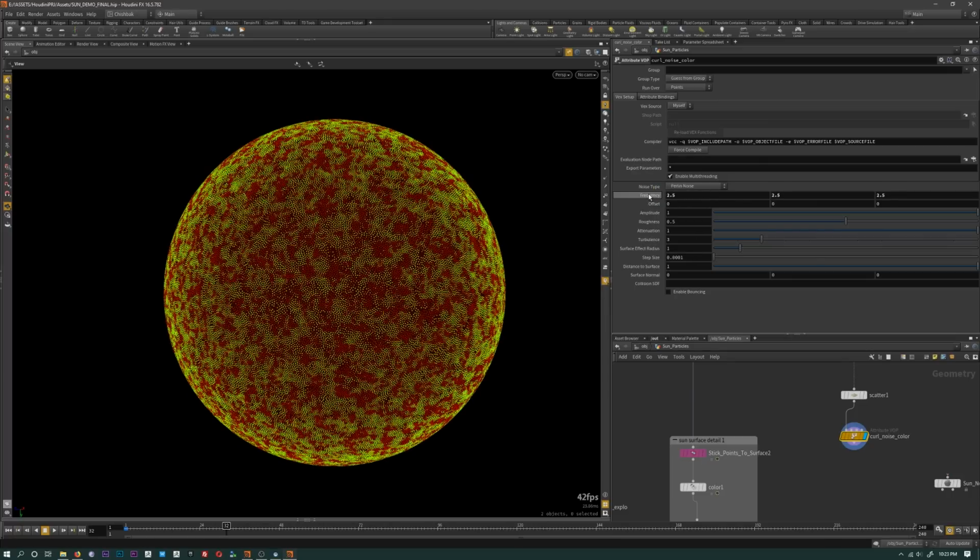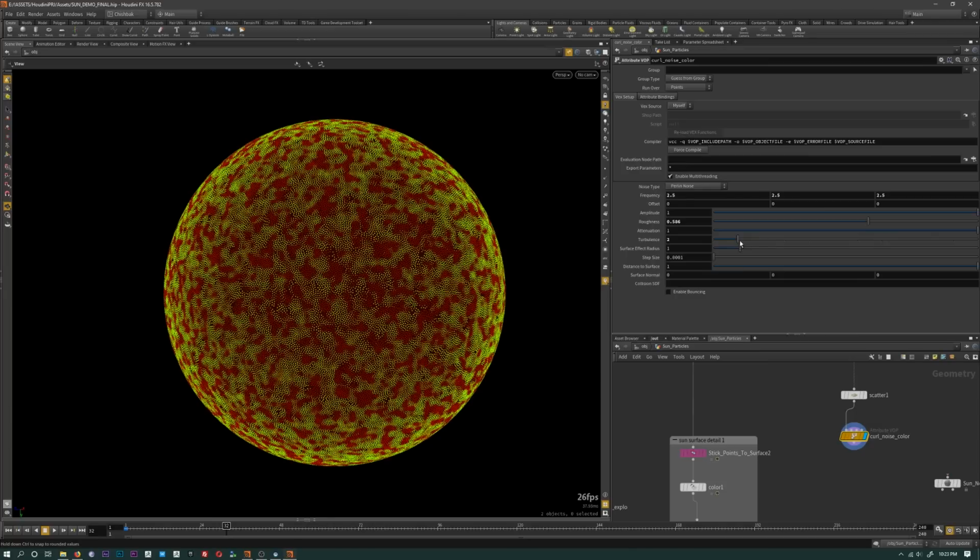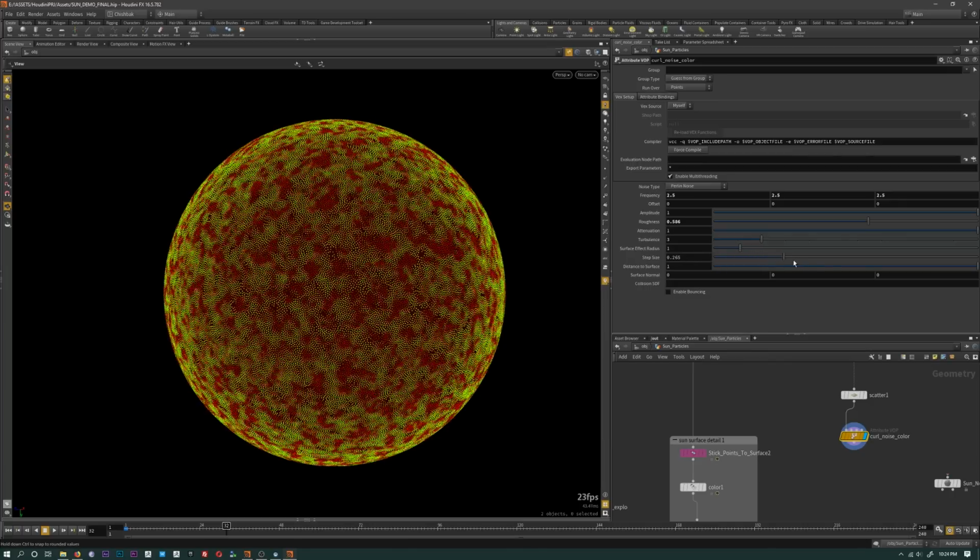Let's put it 2.5. Maybe like this. Turbulence. I'll leave it to 3. We can blur it a little bit. Let's say like this. Anyway, you can play by yourself with all these parameters.